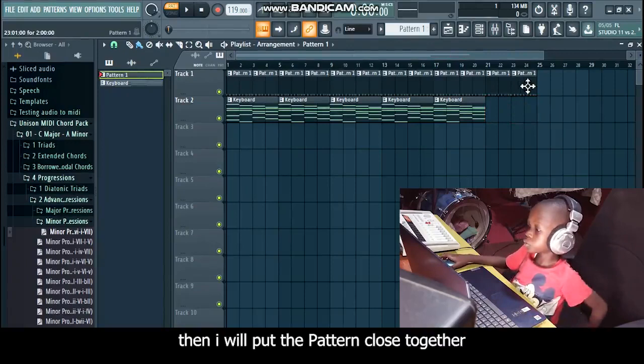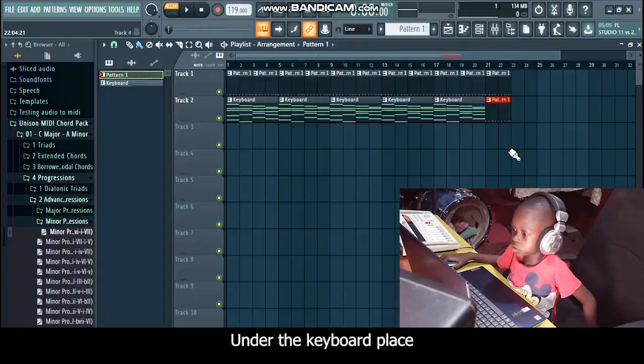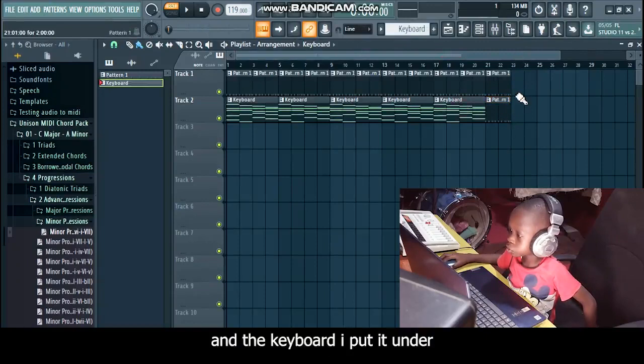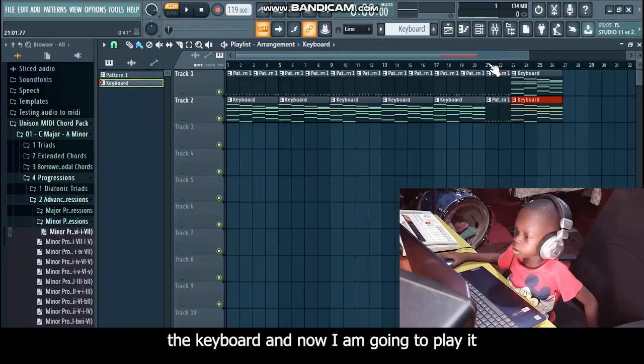Then I'll put the pattern close together, put it under the keyboard place. And the keyboard, I put it under the drums and the keyboard. And now I am going to play it.